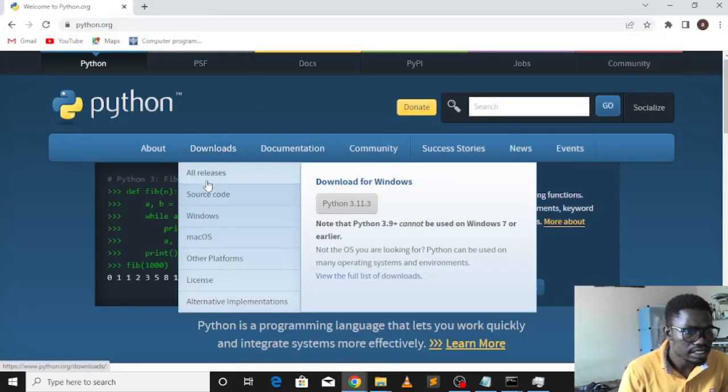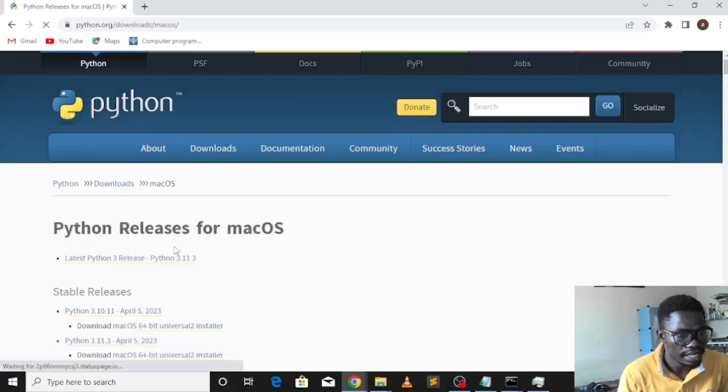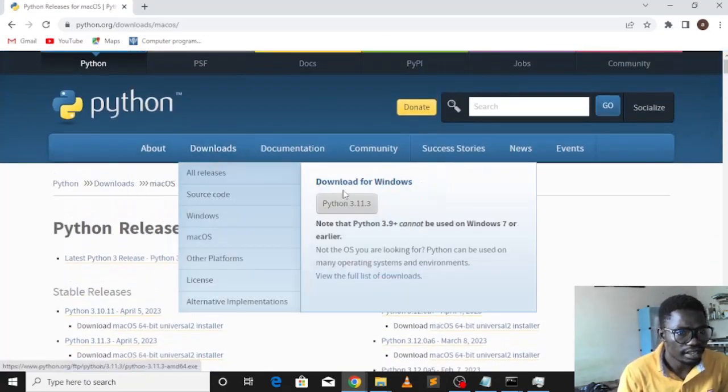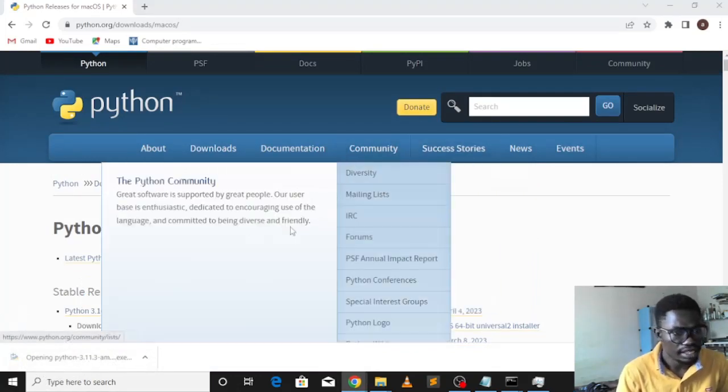Now we have downloads. The latest version is Python 3.11.3, because I'm using Windows. When you are using Linux distributions or Mac OS, your version is also here. You can download your version and install it. So here we have Python 3.11.3. Click on it. Boom, it's downloading. Very nice. It's finished downloading, so just double click on it to open it.